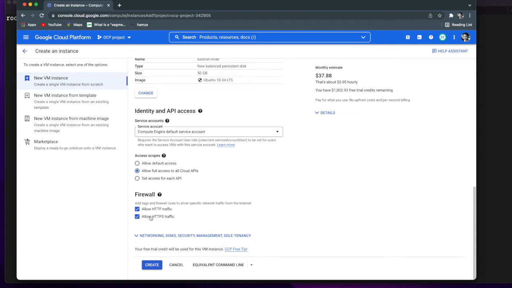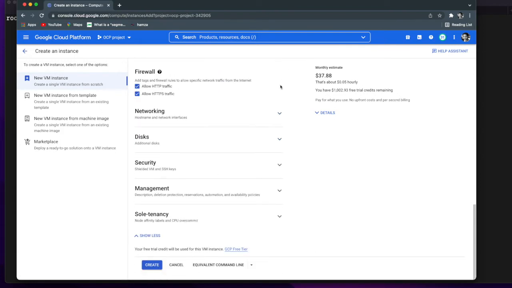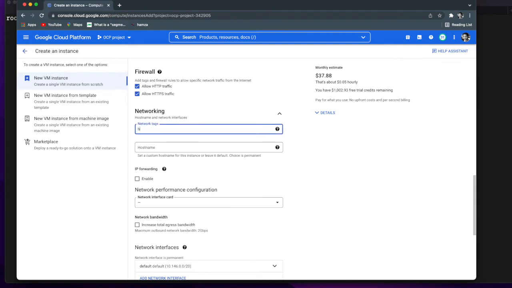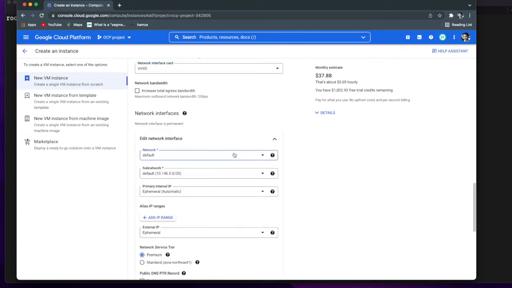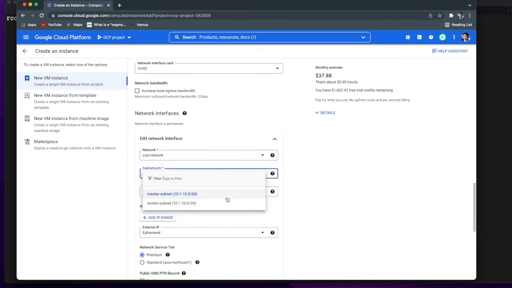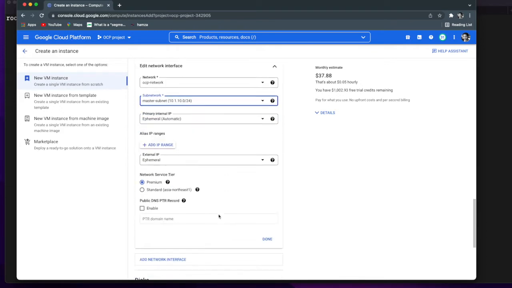Let's allow the firewall for HTTP and HTTPS traffic. For the networking component, we need to assign here the network tag. This is very important for that firewall rule that we created earlier to be applicable to this node. You can give a host name of whatever your preference. Keep IP forwarding enabled. For the NIC card, I have selected VirtIO. Actually, that's the one which is supported with this operating system. And for the network, you can select OCP network. It needs to be a part of the master subnet. And for the primary and external, you can keep it ephemeral. For the network service tier, I don't need premium, sorry. I'm going to keep it to standard and click on done.